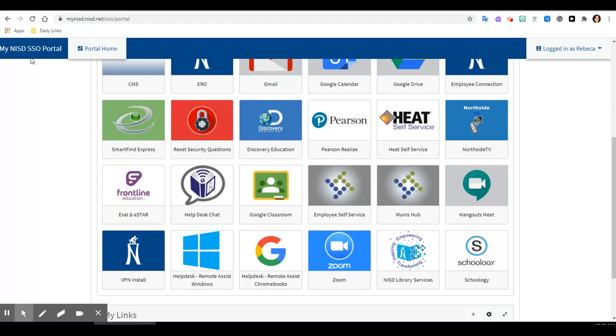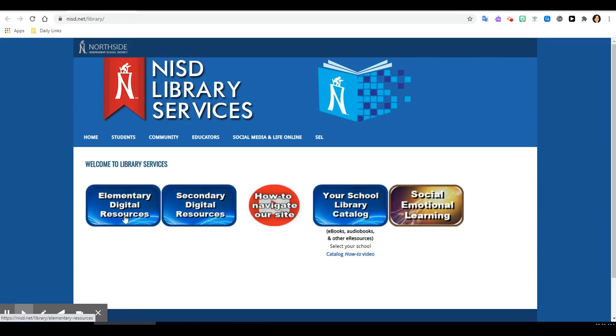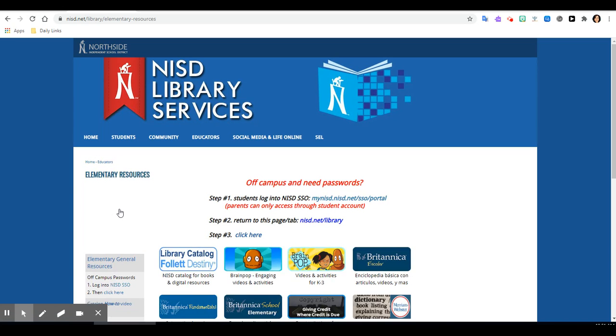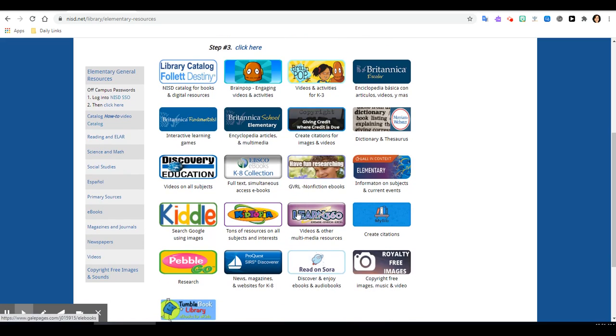The first thing that you're going to do, just like always, is go into your portal. Then you're going to come to NISD Library Services. Yours should look very similar to mine. Once you click on that, be sure to go to the very first section right here, Elementary Digital Resources. Then we're going to come a little further down. We've talked about Britannica, we've talked about EBSCO. Now we're going to look at ProQuest. And so you'll click on that.